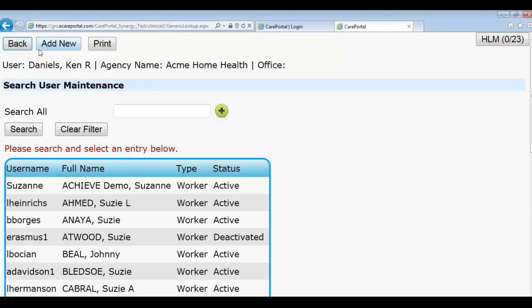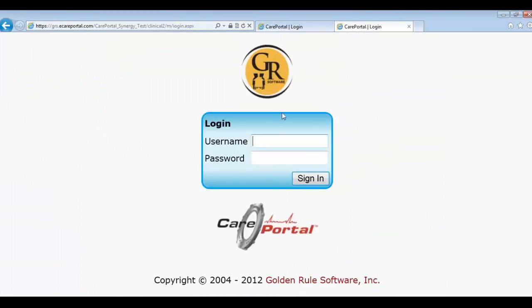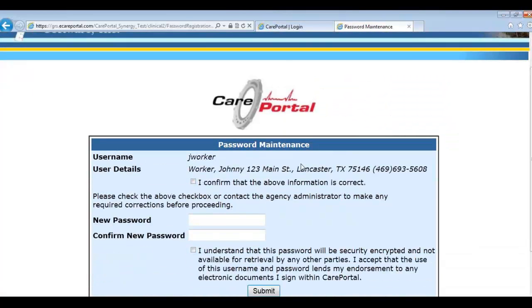And I did. I got a temporary password, so I'm going to log out. I had signed in as Ken earlier. Now I'm going to type in J worker, and the temporary password that came to my email address is 514911. So that let me in, but it now forces me to change my password.